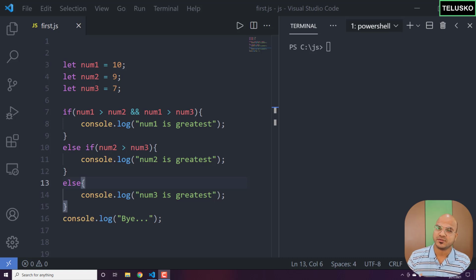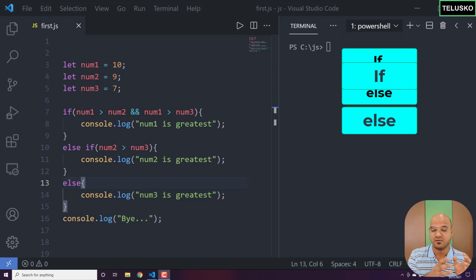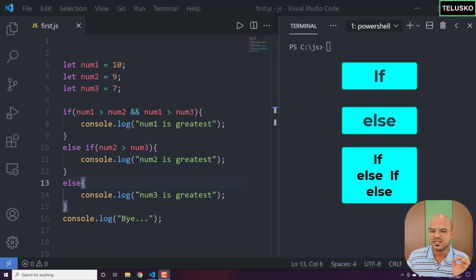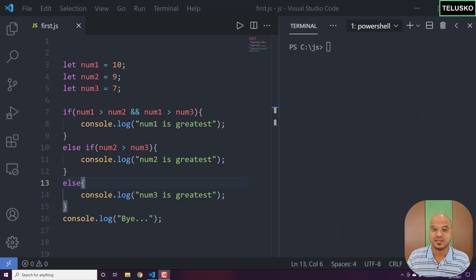In the earlier video, we talked about if-else, right? So we have seen if-else and then we have seen if-else, if-else. Now in this video, let's go beyond if-else and talk about another way of checking for conditions and assigning values.